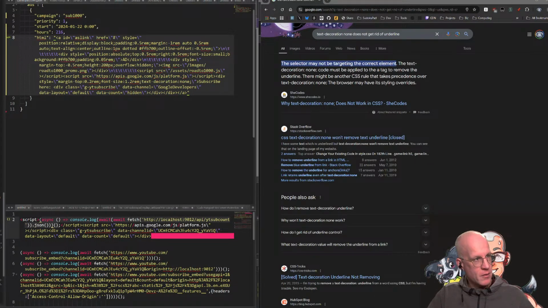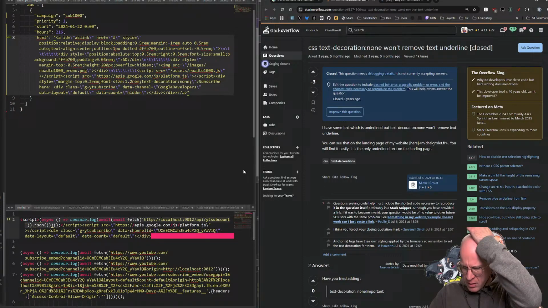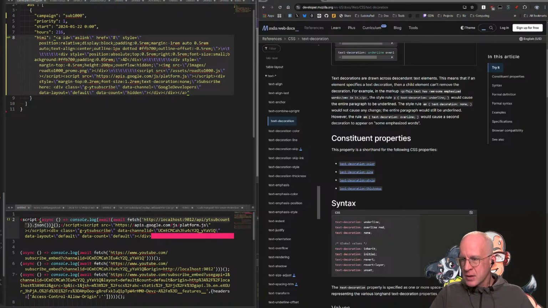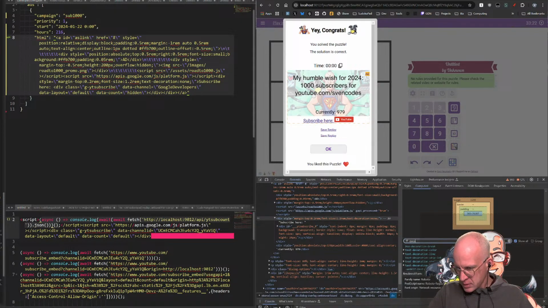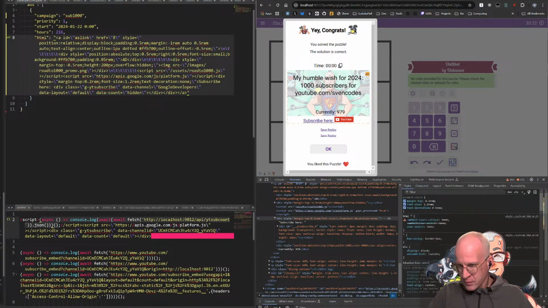Oops. It's still asking me to replace a file. Won't remove text underline. The problem is it doesn't even tell me why. Let me try something here. If I look at computed, text decoration style. If I say text decoration line, none.